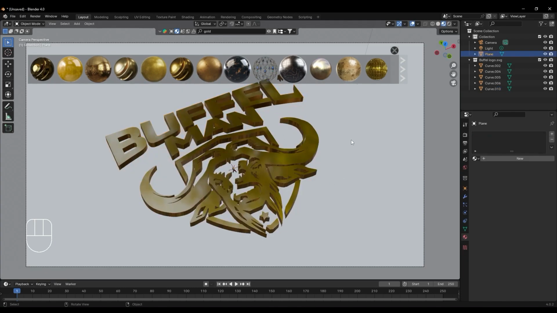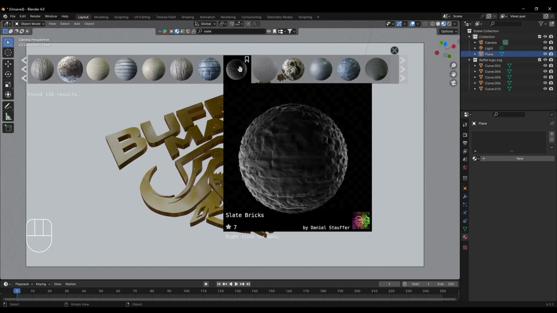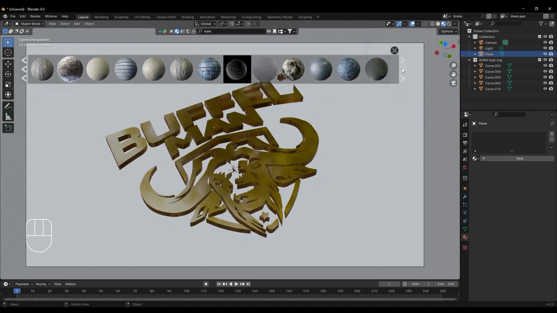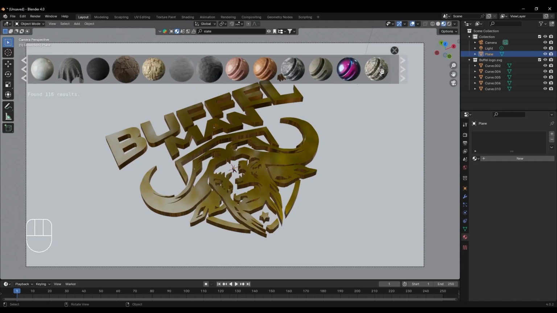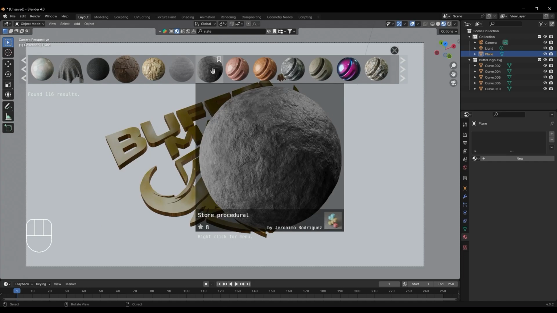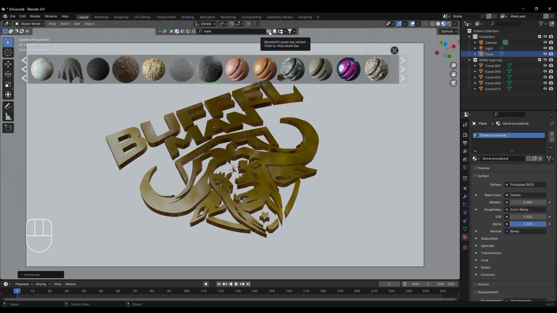And then for the plane or the surface, I want to use some dark rock texture, just for a very nice contrast. So you can type slate, search by hitting enter, and you can just scroll through everything until you find something that you prefer. So there's this one called Stone Procedural, which is quite nice. So we're going to click that one, and then we can hide this.